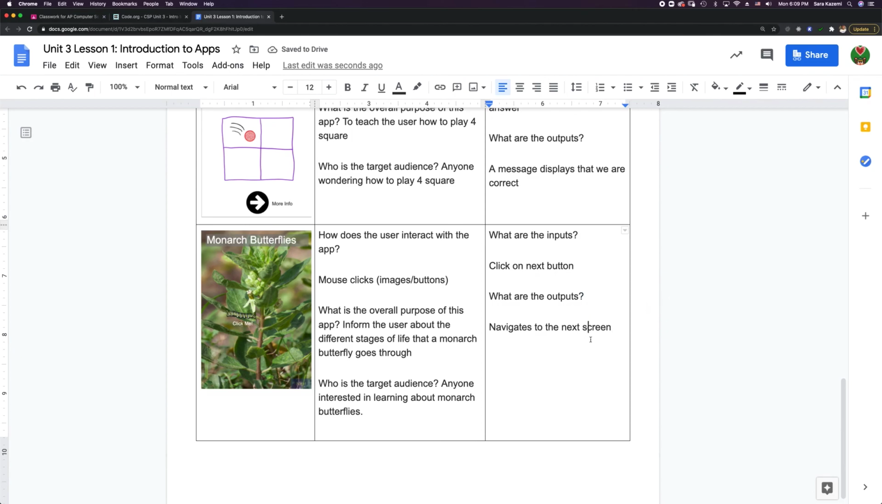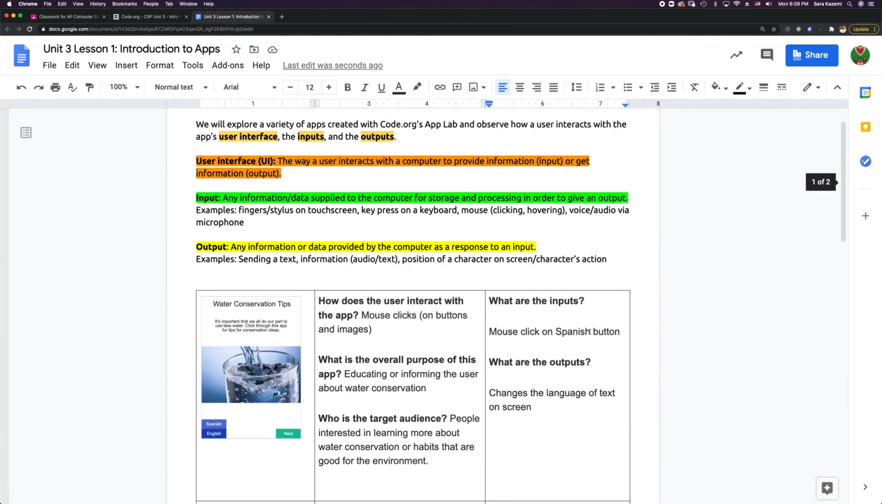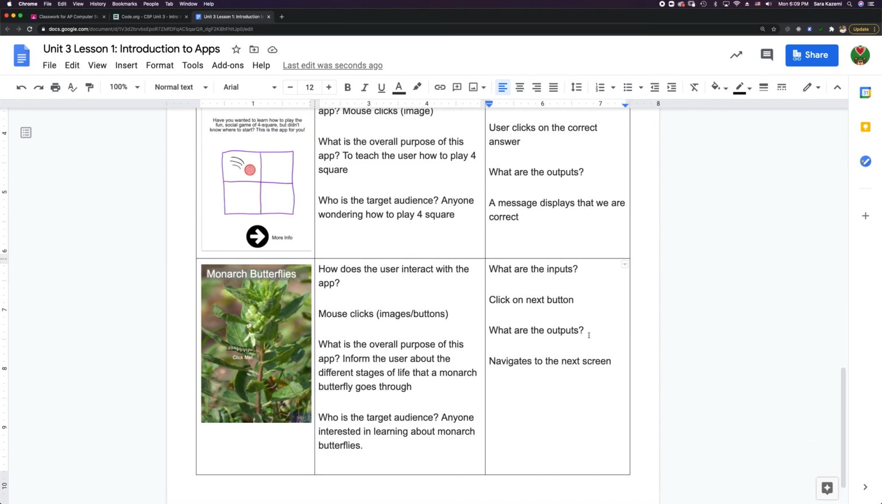Okay, so that's all you have to do for this assignment. Once you have all of this filled out, you can submit it on Google Classroom.